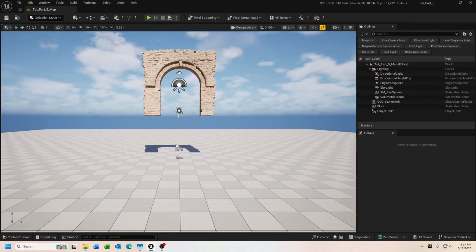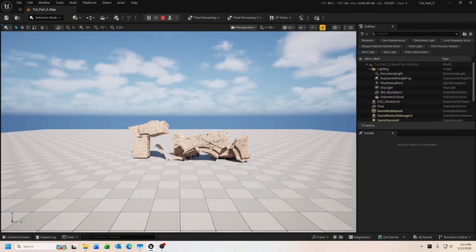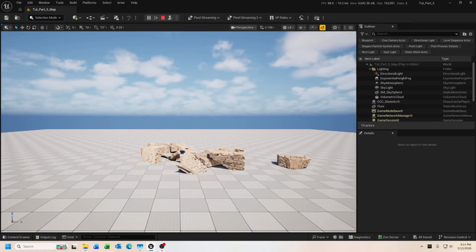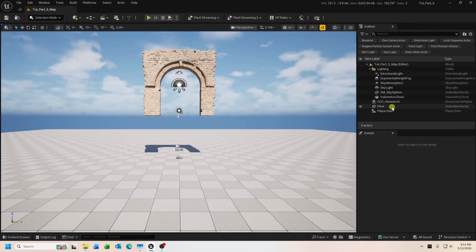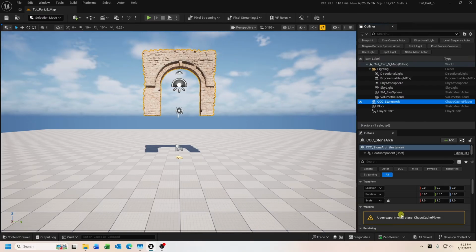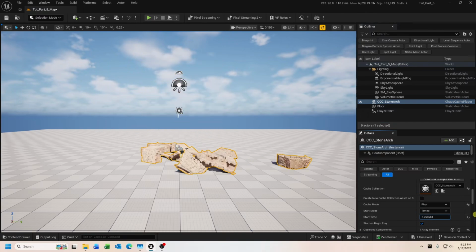I've converted the stone arch geometry collection into a geometry cache and brought it into our scene. This is what the cache simulation looks like. So how do we save any frame of our cache simulation as a static mesh? Select your Chaos Cache player in your outliner and drag out your start time slider to the position of your cached sim you want to convert into a static mesh. For this example, I'm just going to grab the last frame of our cached simulation.